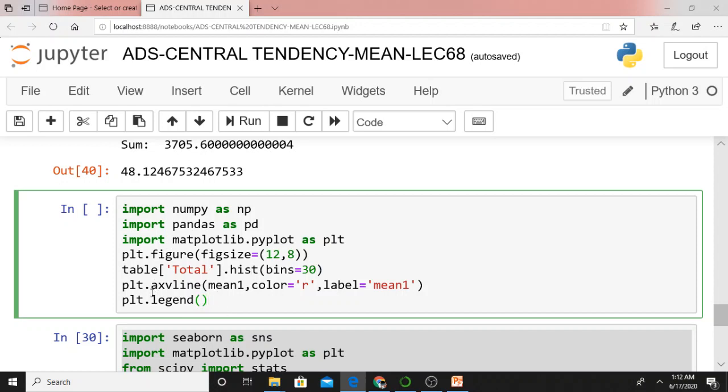axvline. axvline means what? vline means vertical line. I am also going to draw a vertical line on this histogram visualization to indicate where the average of the data lies. Here we will try to understand mean1, color equal to red. For that particular mean I am giving red, and label equal to mean1, plt.legend.